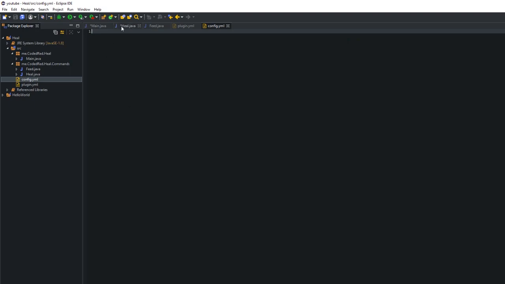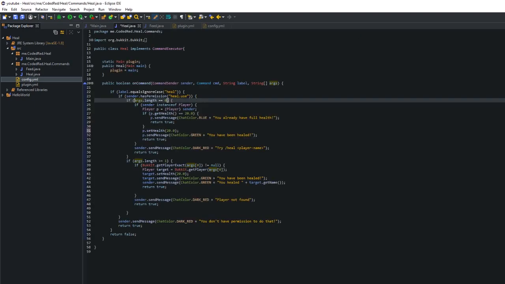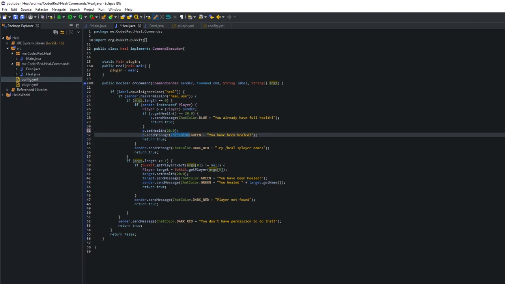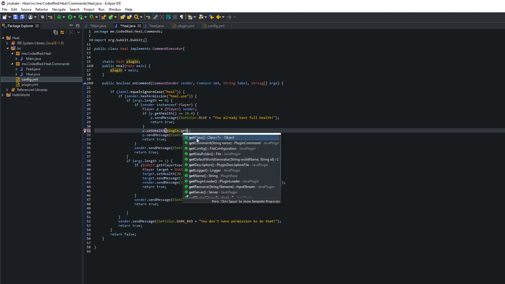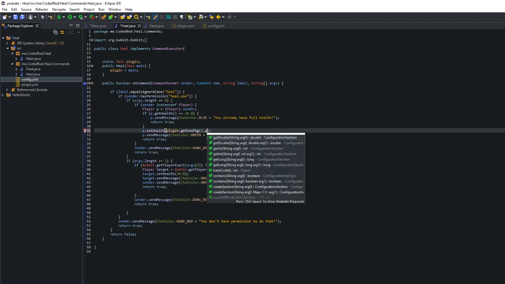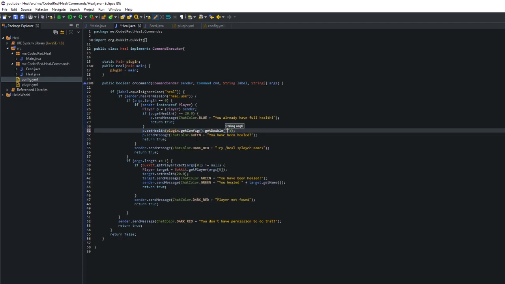Then we'll go into our heal class over here. And there's two things that I'm going to change through our config. I'm going to change the heal amount and the message right here. So inside the setHealth, I'm going to do plugin.getConfig().getDouble("heal amount"). This string right inside the getDouble is actually the path of where it is in the config. So whatever it is right here has to be exactly the same as the config.